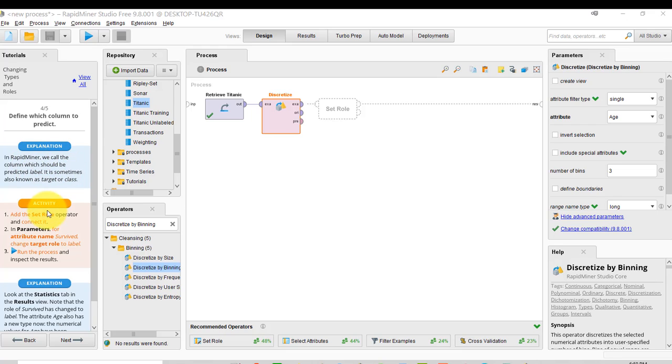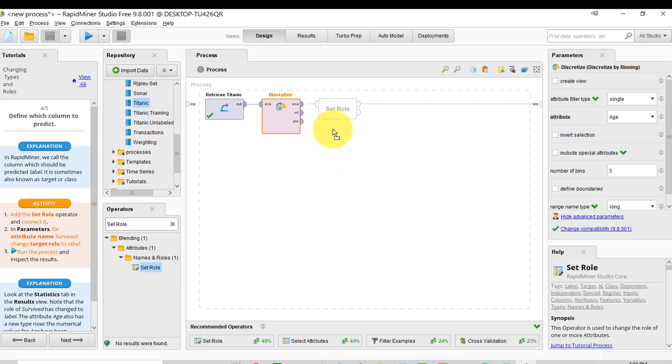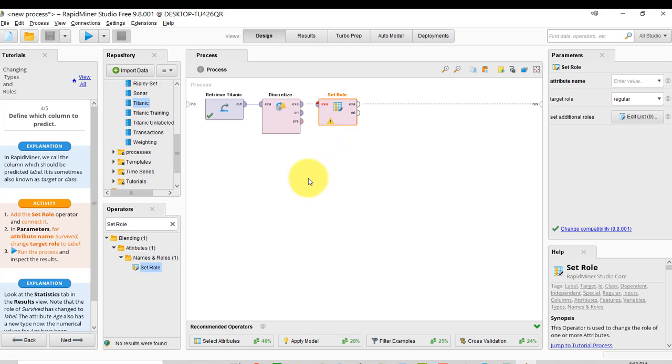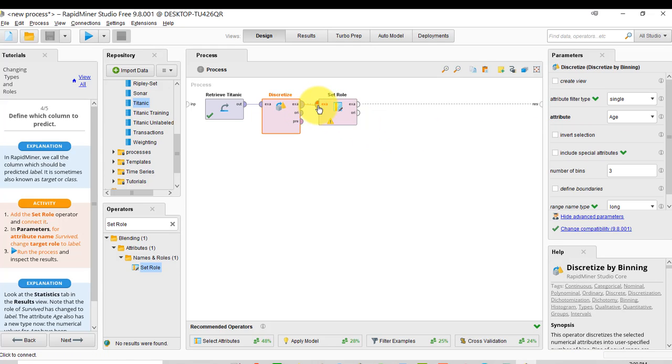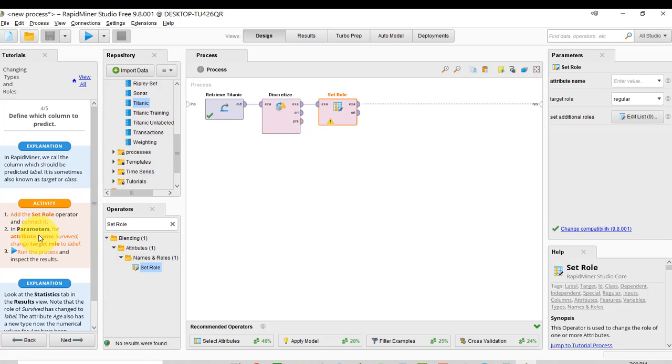Okay, so the next thing is we need to set roles. So let's get that operator. And here's where we tell RapidMiner what we want to predict. We're going to predict, as we mentioned earlier, whether people survive or not. So they say connect it. In the parameters for attribute name, here we'll say survived. Okay, and then they say change the target role to label.